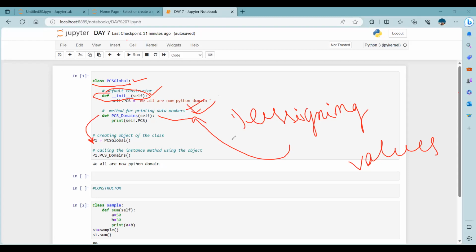What is the meaning of initialization? I will show by structure and how it works. The actual meaning in depth is assigning the values to the data members of an object when it is created, and that is its purpose. So when methods and data members are collected, we create another def PCS domain self, then print, we just call print self.pcs.